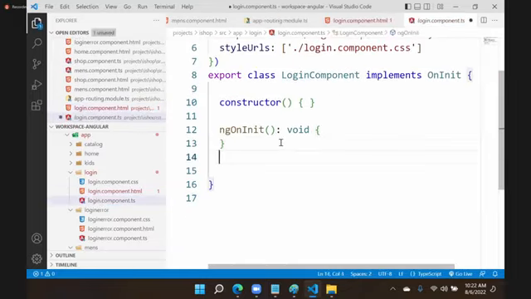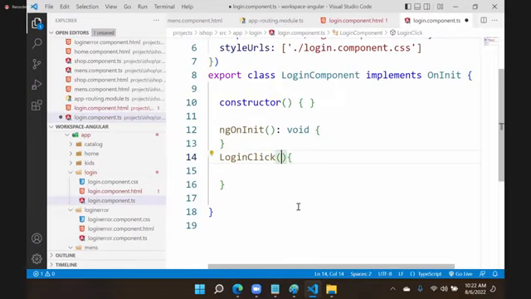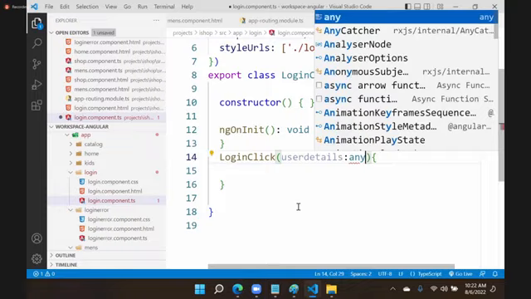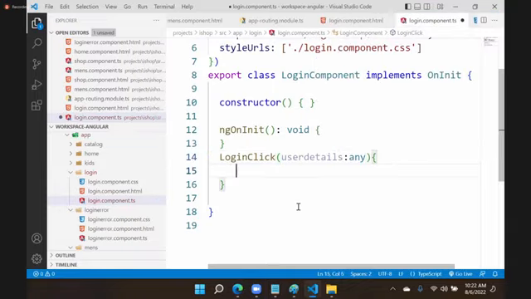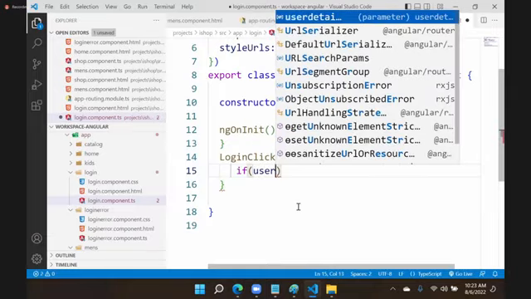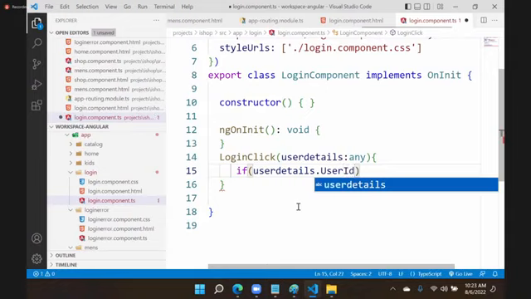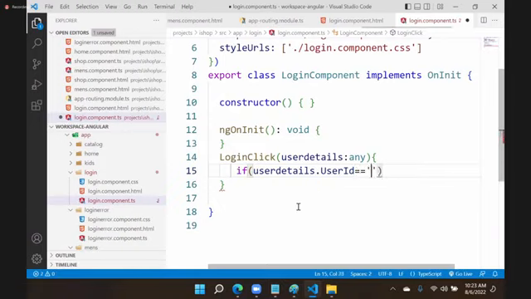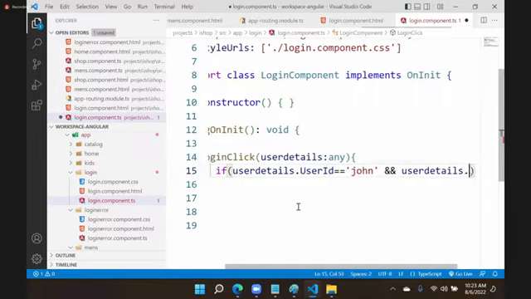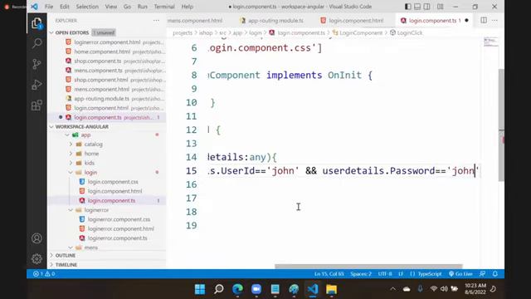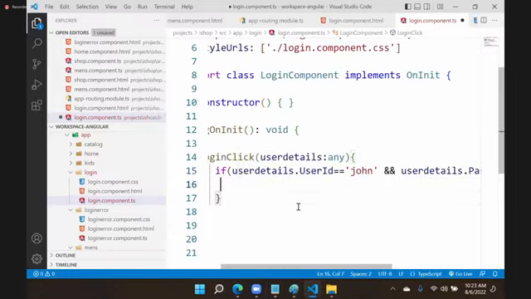We have to write that login click. Okay, that means we will write a method called login click. This login click method is expecting data user details. Am I right? It is what type? Any. Now what we have to do? We have to write a logic. If user details dot user ID contains that user details. User ID is matching with whatever user ID you entered. Whatever you want. For example, I am matching with John. And I am writing user details dot password. Dot password is matching with some John @11. If user ID and these are matching, what should happen? If not matching, what should happen?